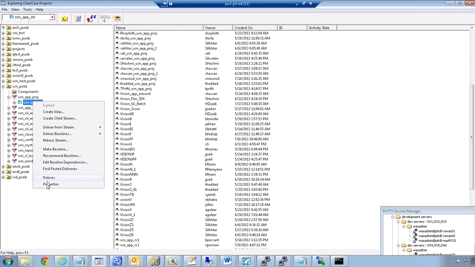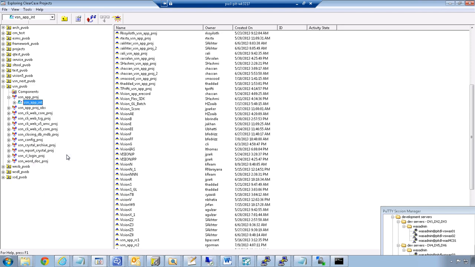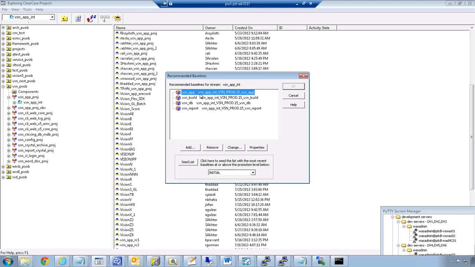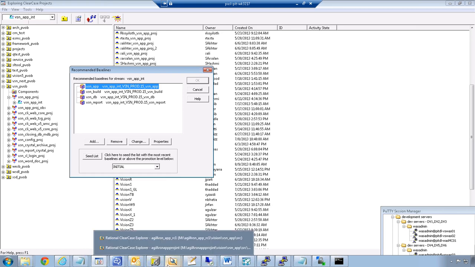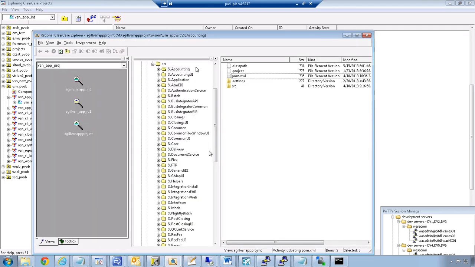And when you go to recommend baselines, right? See, these are vision, app, build, db, report. These are the ones that will get baselined. So if I go back on to here again, app, build, db, and report, right? They are normally always the first directories.